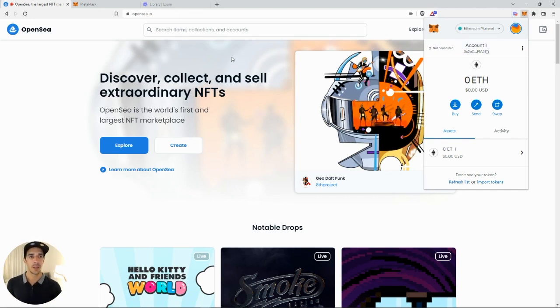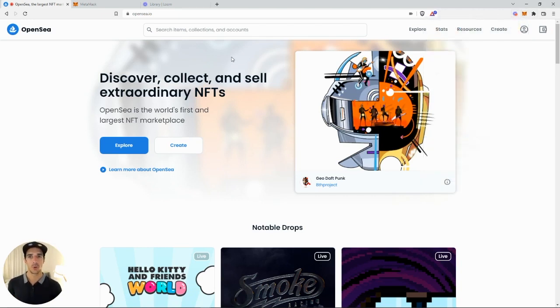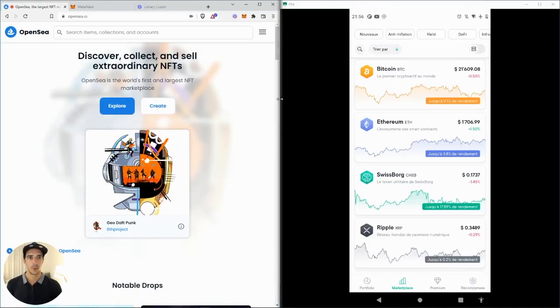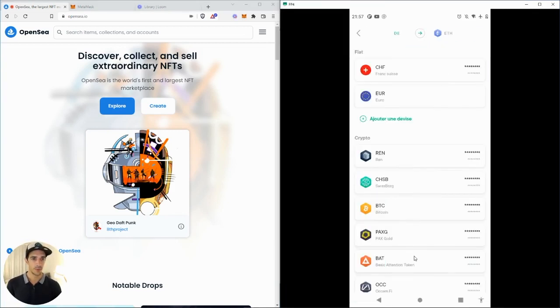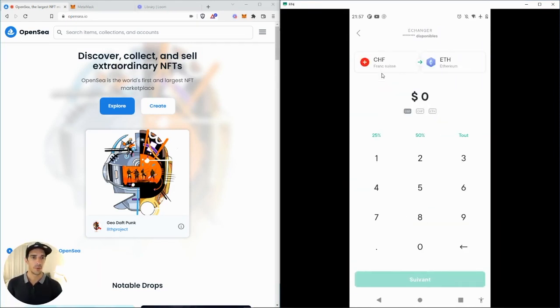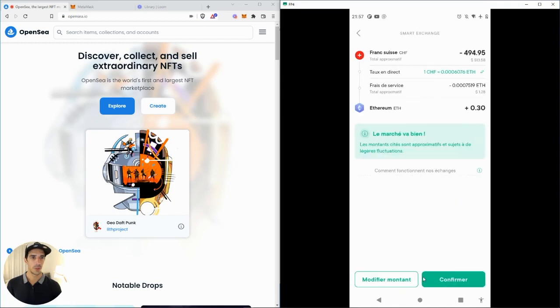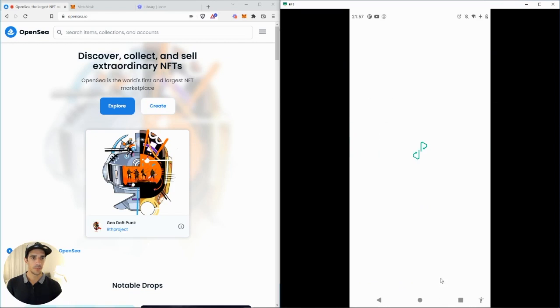So first I'll move back to the SwissBorg app. So here I have my SwissBorg app and I'll first buy some Ethereum. If you've never done it before, it's pretty straightforward. My app is in French. I'm going to buy it with Swiss franc. I'm going to buy some ETH, 0.3 ETH. It should be enough to cover the NFT I want to buy. And I'm going to confirm here.